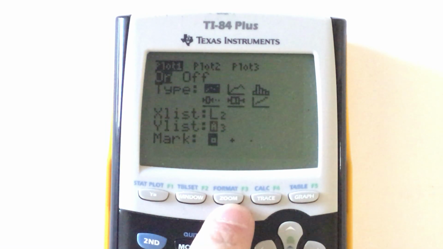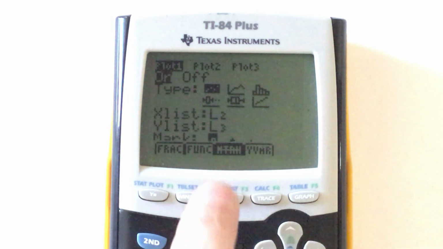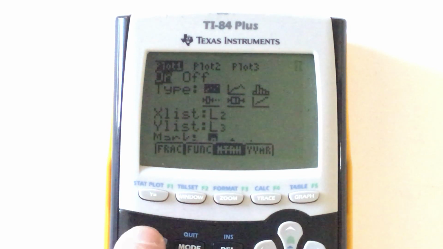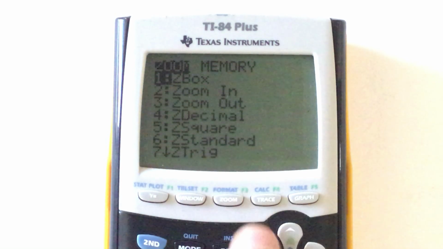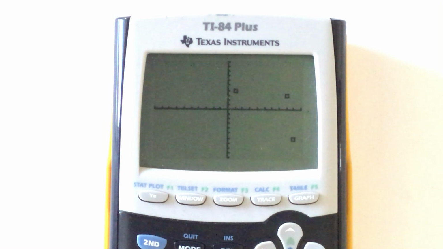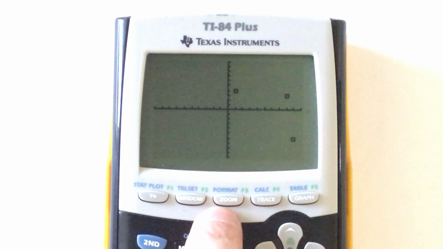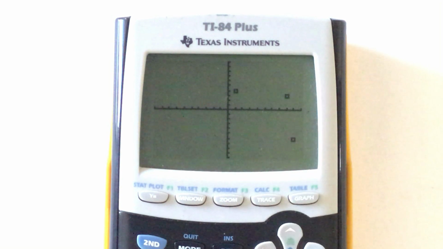I'm gonna put us all in the same window. So zoom, oh no, that's not what I want. Zoom six. Zoom six is ZStandard, zoom dead center top, number six, ZStandard. That puts our window all the same. So we can see our three points there.